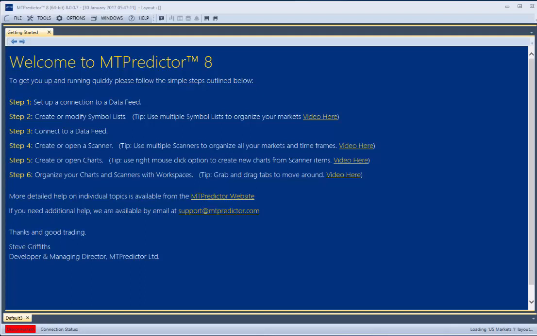In this help video, I'd like to look at setting up or using end-of-day MetaStock data format files, in other words, end-of-day data in MetaStock format in MTPredictor version 8. These are data files in MetaStock format that are saved on your PC already. So for this, we have to set up a data connection in MTPredictor version 8.